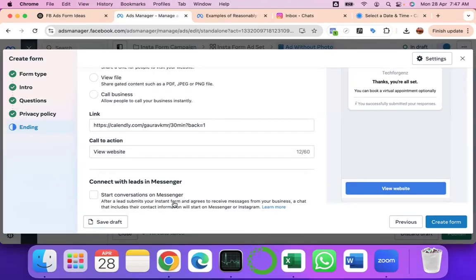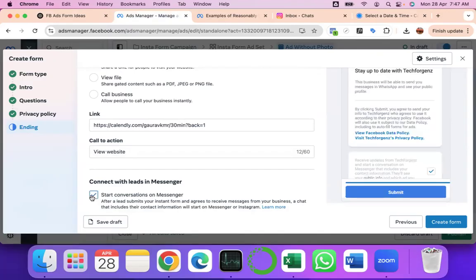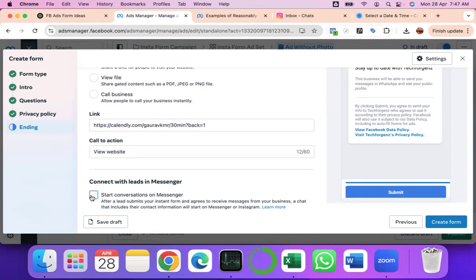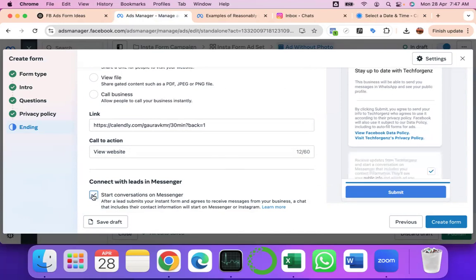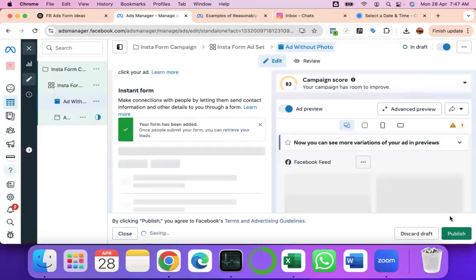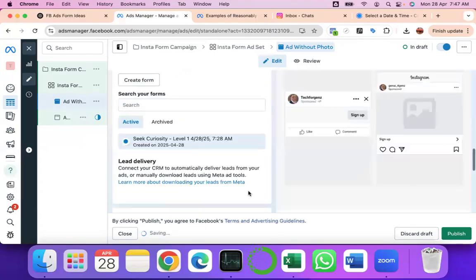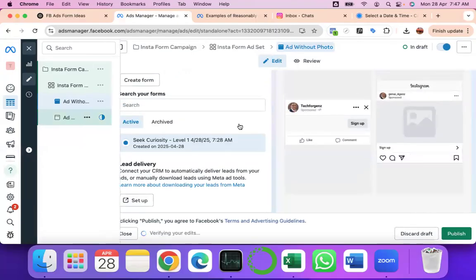Start conversation. After lead submits your instant form and agrees to receive messages from your business, a chat that includes the contact information will start on Messenger. So, okay, this is fine, and I would say start conversation on Messenger. And here we go. And I think we are set. Create form. Okay. And I can go ahead and I can duplicate this form. So I need to actually come here.